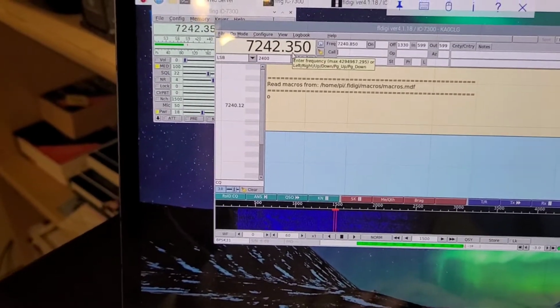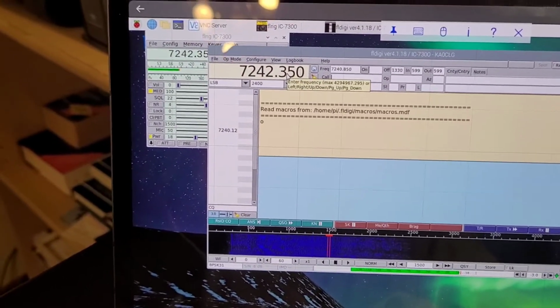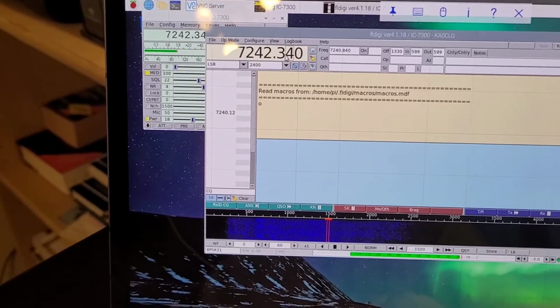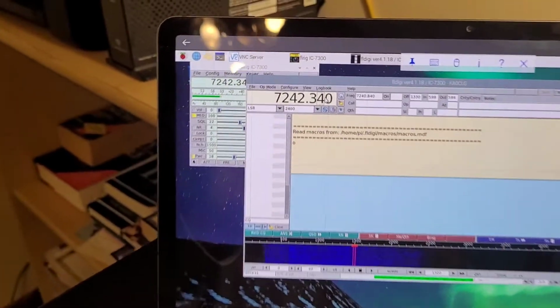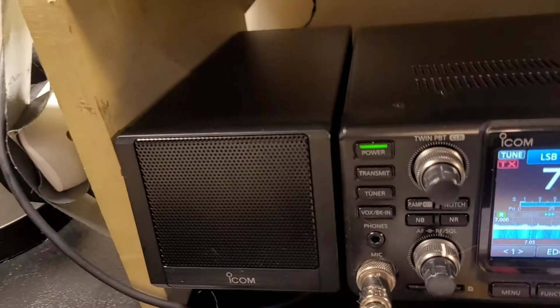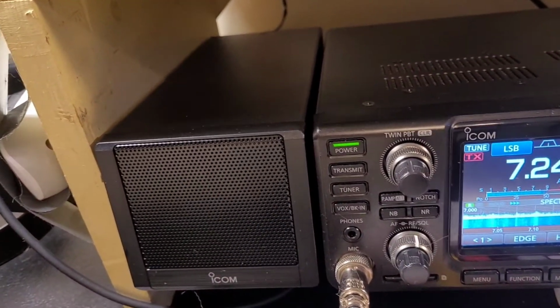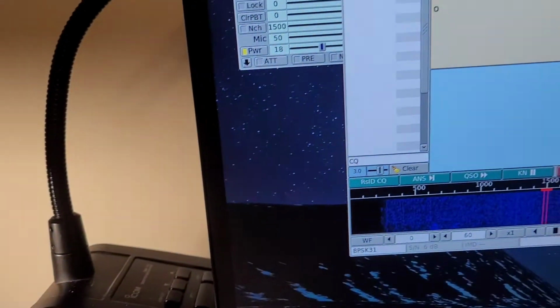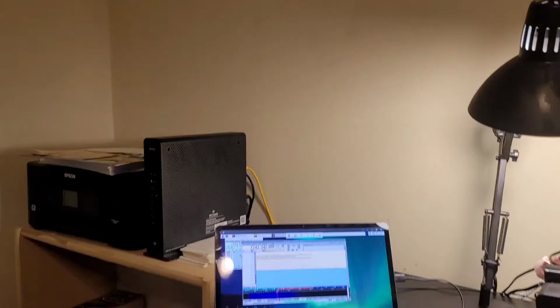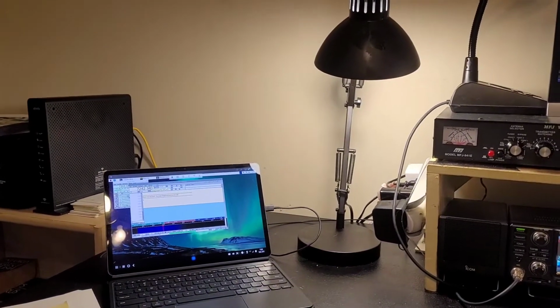Can I change the frequency? I think I can, but I've got to do it in a way that, there you go. So yeah, I can change the frequency. Yeah, it's working. So there you go, folks. That's the whole remote control.